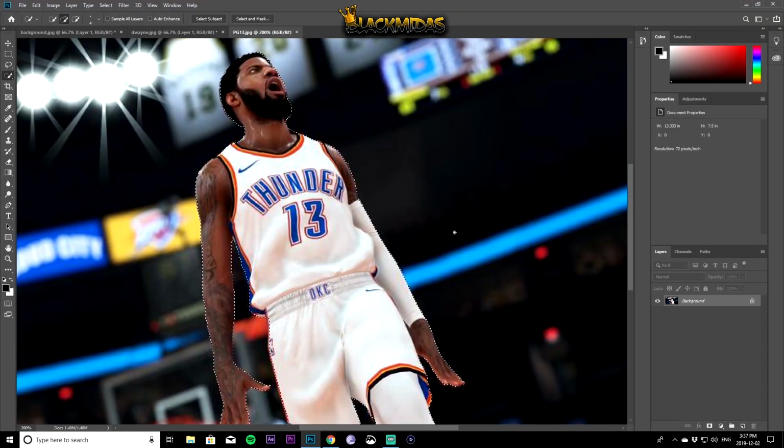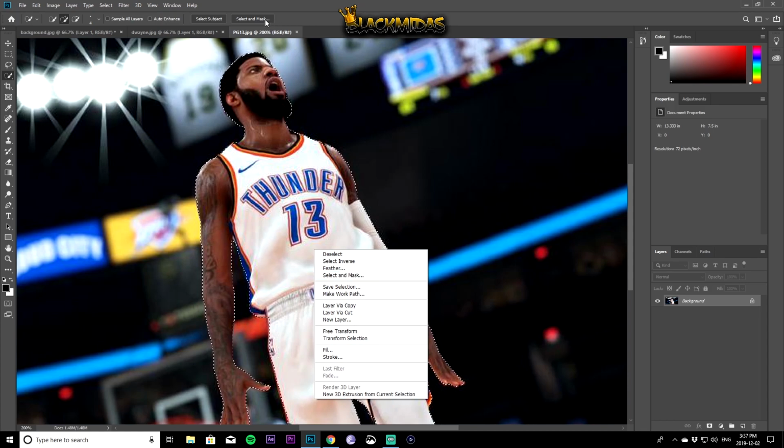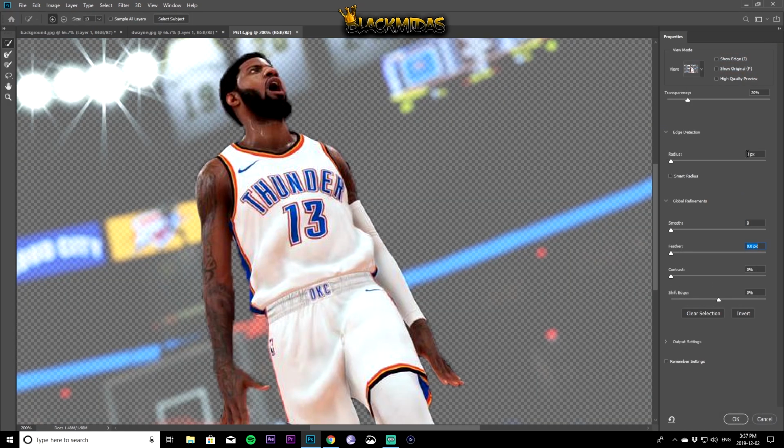Okay, now I'm done with the selection of the image. The next thing you want to do is right click and click Select and Mask. You can also come up here and click Select and Mask. By the way, I didn't say that at the start, but it's the same function. So you click Select and Mask, and you do the same thing with the radius, the smoothness, the feather, and then the contrast.